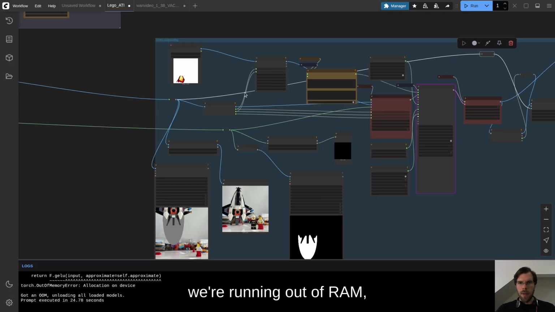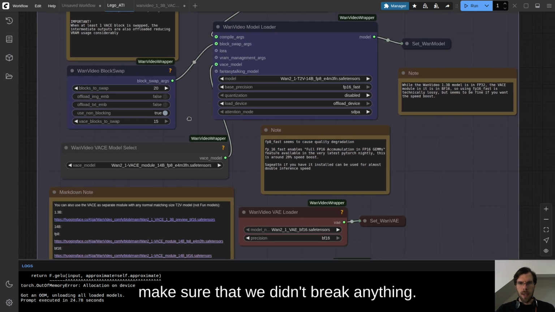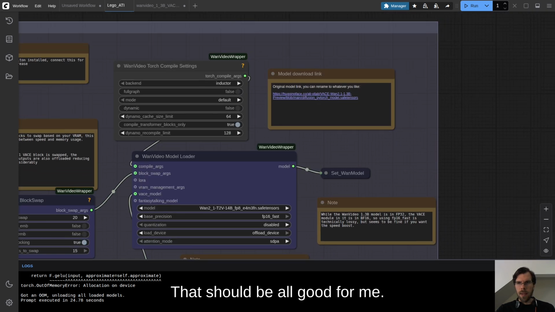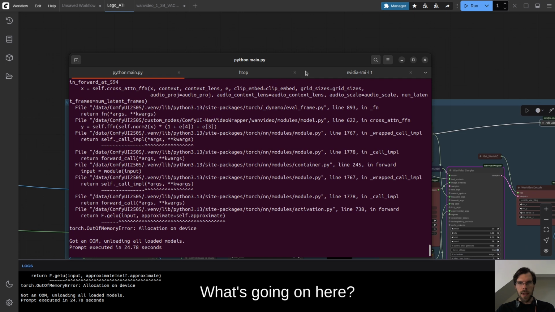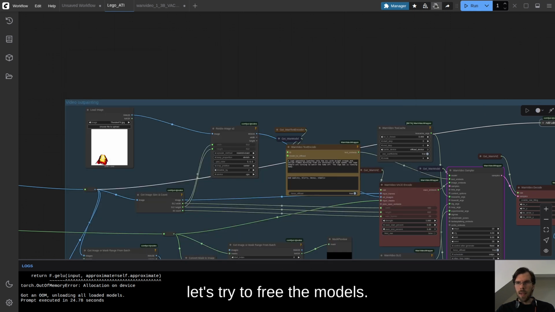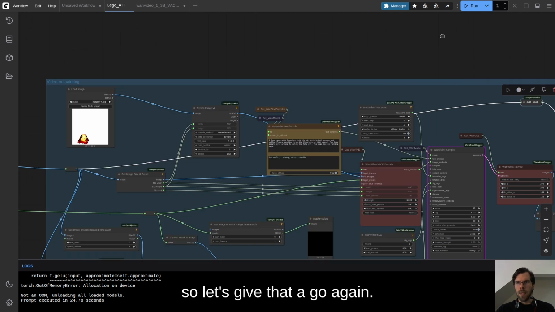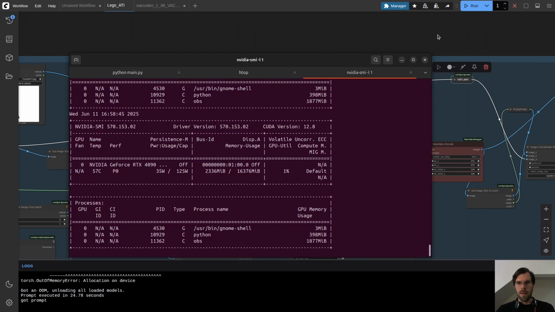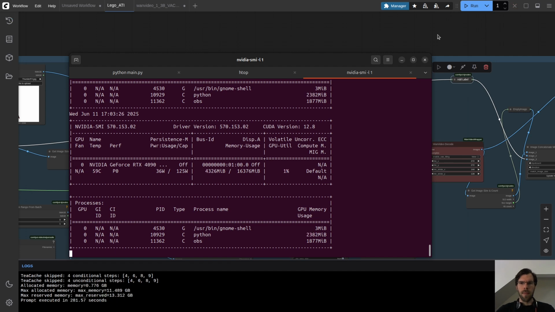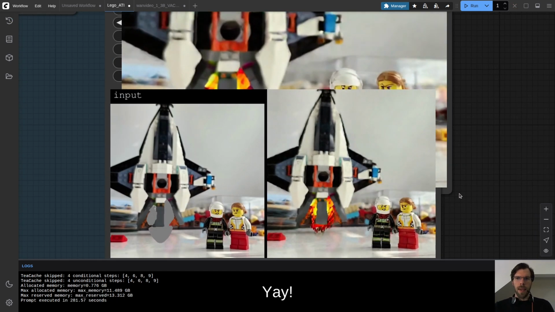Okay, we're running out of RAM, so let's go back into our model section and make sure that we didn't break anything. Block to swap is 20, it's fine. That should be all good for me. What's going on here? Okay, let's try to free the models. Okay, we're back to 300, so let's give that a go again. Yay!